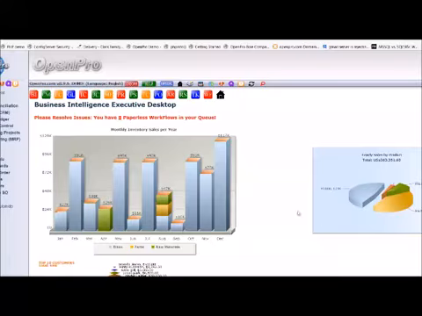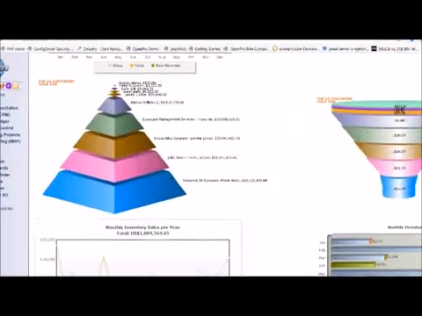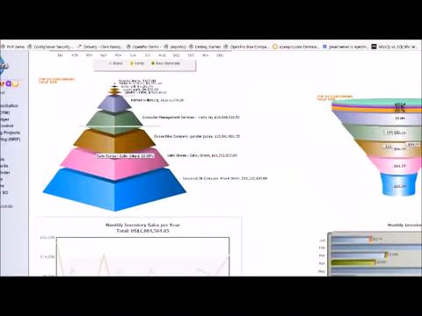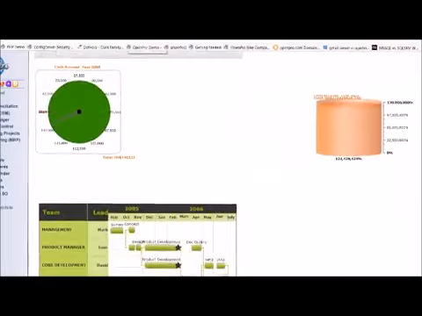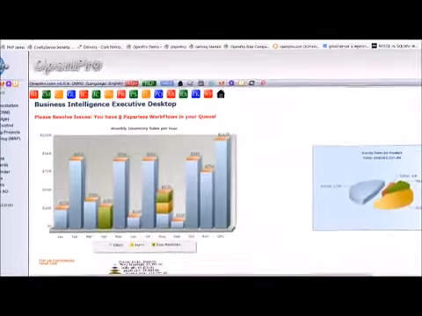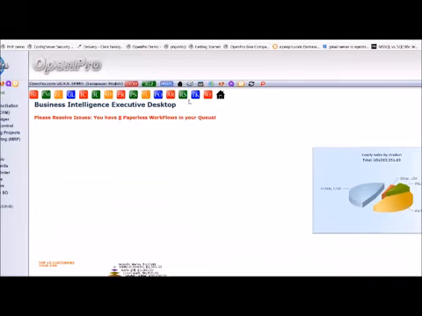Okay, so this is the OpenPro main menu. And then from here, you have sub-menus that you can click on up here as well as on the left-hand side. The colors and combinations you can change. This is also an example of the Business Intelligence Executive Desktop, where you have several applets that you can generate up to over 300 different types and information.